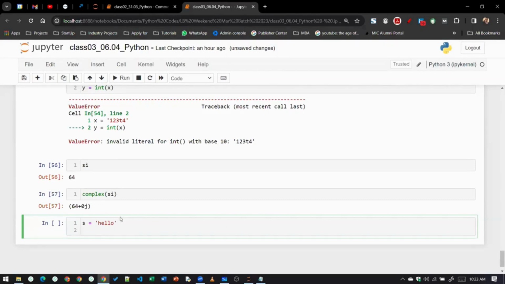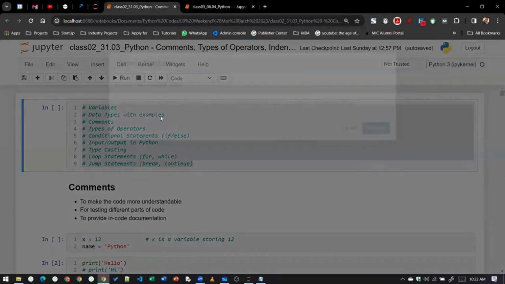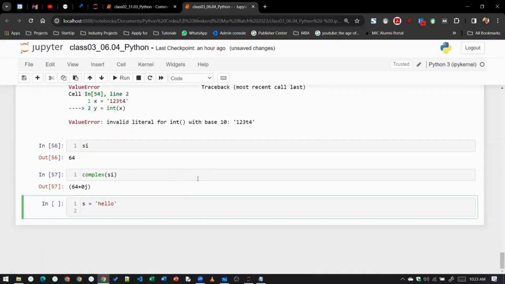Suppose we have a string with us. Now we know that we cannot convert a string to an integer, obviously not to a float, not to a complex number. But what we can do, we can convert a string. See, if you remember class, I divided the data types into two categories. Remember? So which category does a string come in?